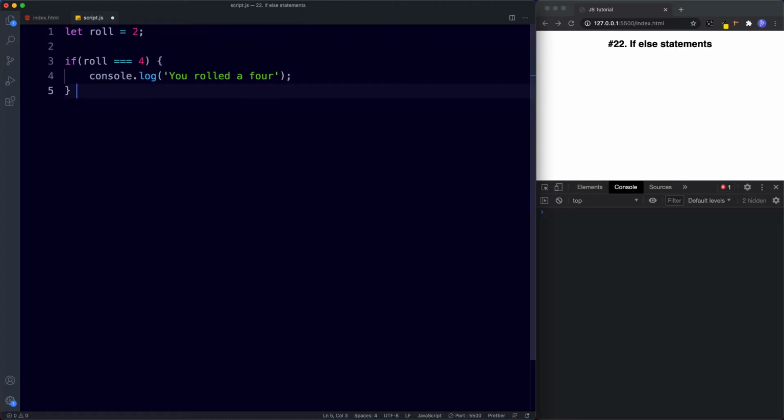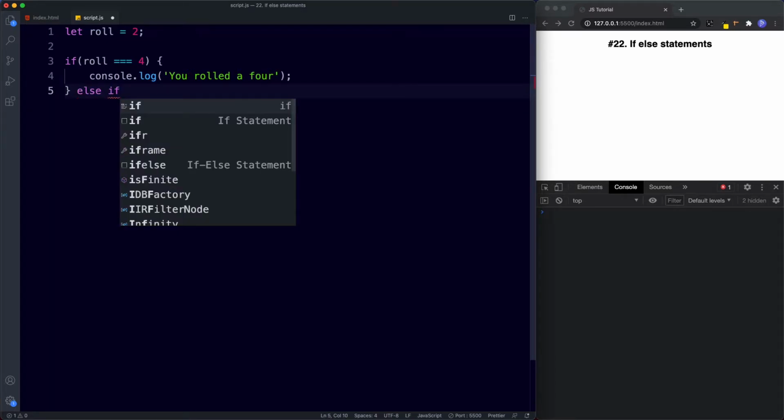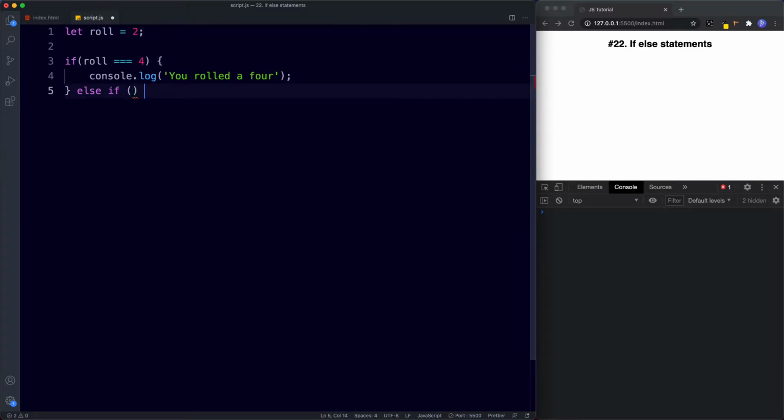Now, using else if, we can go ahead and test several variants of a condition. So here I'm going to say else space if, and now you continue as you were writing just a normal if statement again. So if, and curly braces. Now in here we're going to test a second condition. So now let's say roll equals 5. And once again, let's go ahead and just log this and change this to 5.